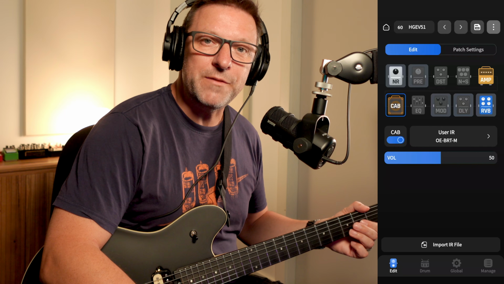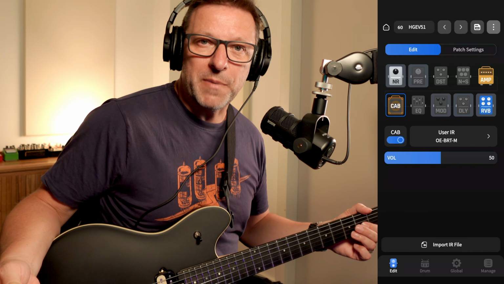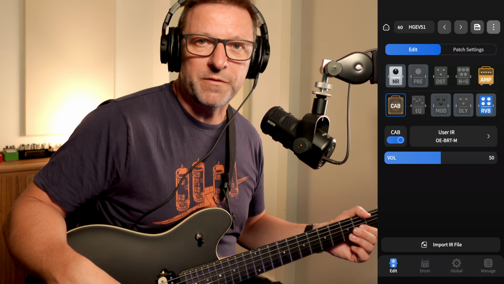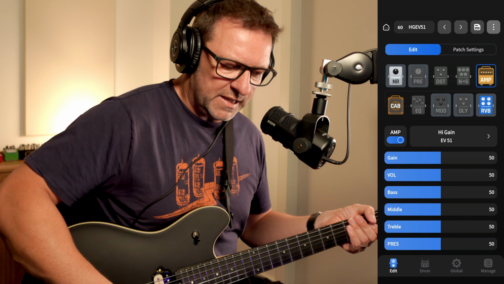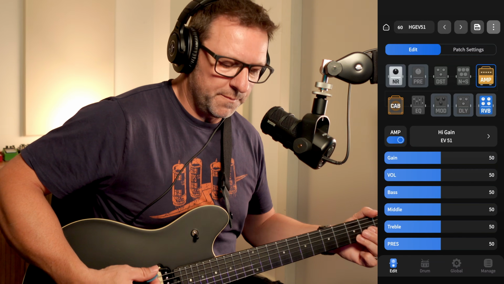So next up is the EV51 amp. This is obviously based on the PV5150 or the EVH5150. I'm not sure which one they modeled it on, but this is how this sounds with all default settings.